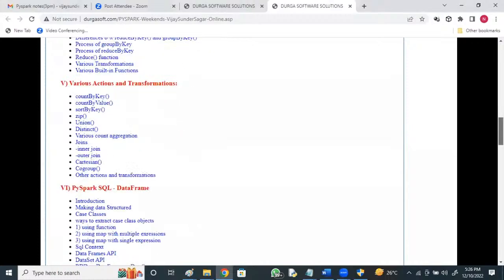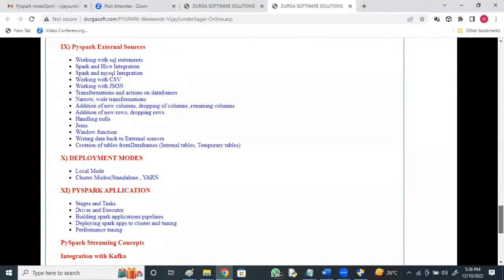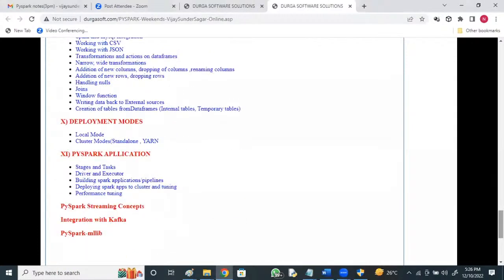So that's why I'm saying it's 10 weekends. It's not like 6 or 8 weekends, right? It's 10 weekends. We'll be spending more time on this in brief, and you'll be getting command of this.